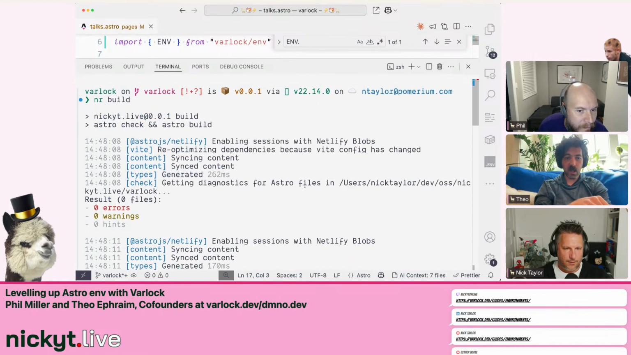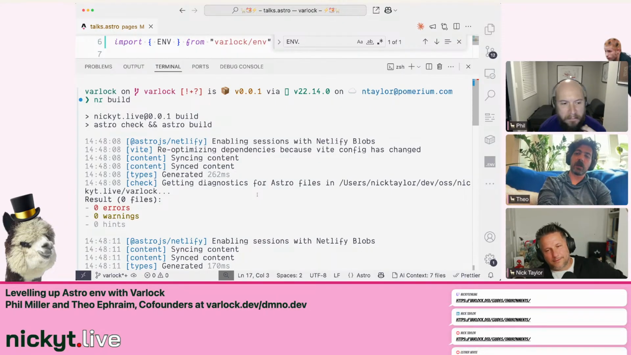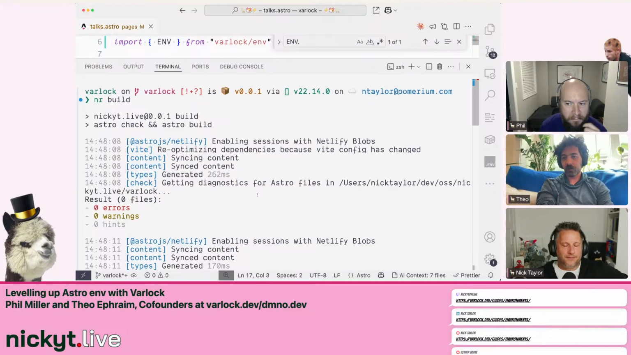It depends. If that's a server rendered page, it's going to fail at runtime. Good call. It's going to fail at runtime, not static. If it's pre-rendered, then it would fail at build time. Okay, yeah, that makes sense.